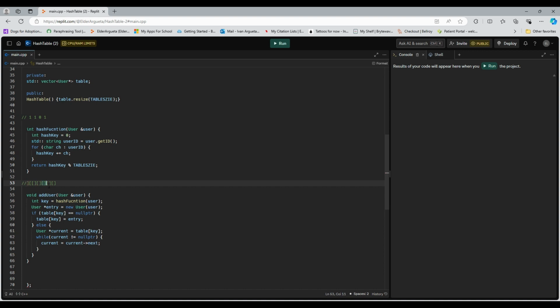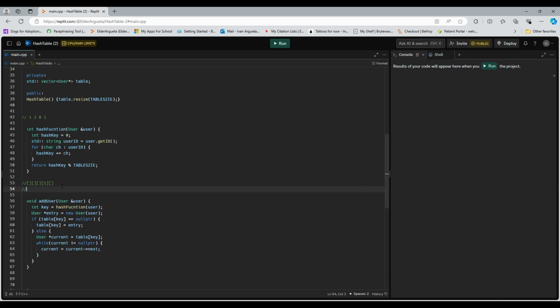In this vector, if say right here is 1, if we want to input user number 2, and they just happen to fall into the same index as user 1, or let's just start from the beginning. If user 1 is indexed at index 3, in this if statement we're going to check the key. So if table at array key, our key is 3, if it's empty, if it's nullptr, in this case it is empty, we're going to input our entry into this. So 1 is inputted.